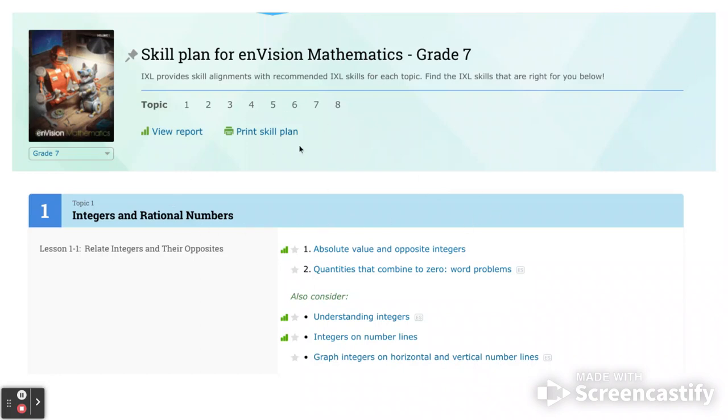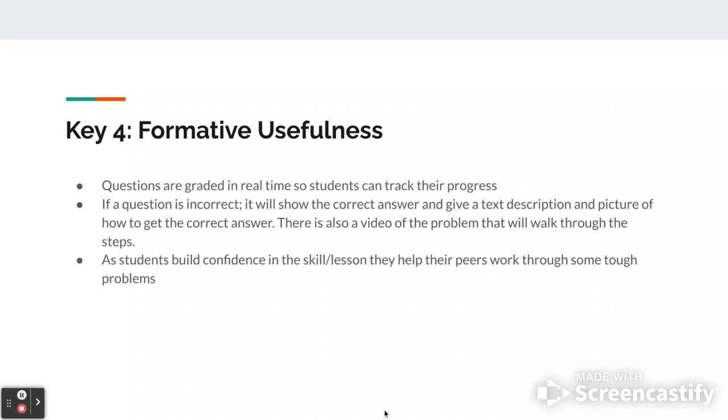It's amazing. All right. As for formative usefulness, the questions are graded in real time so students can track their progress, see what they're getting right and what they're getting wrong, and they can see on the side how long it's taken them, how many questions, and so on.